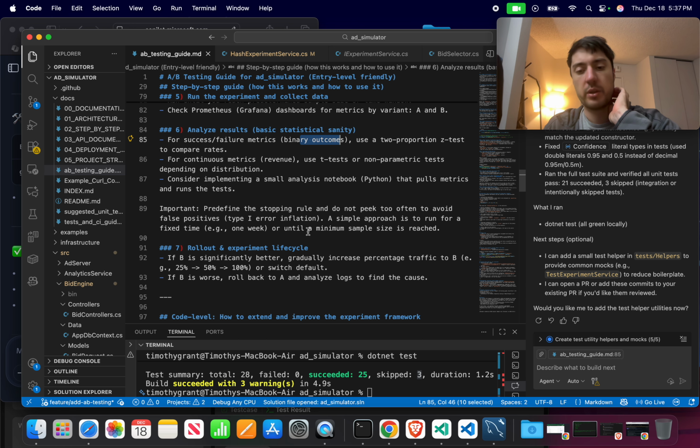Here are recommended improvements and best practices for production-grade experiments. Configuration-driven experiments. So allow experiment allocations to be configured via app settings. Okay, so this is within our actual appsettings JSON file right there. So we could add a field which is experiments and then have this bid selector experiment. Okay. Then read into the experiment service in the constructor. Okay.